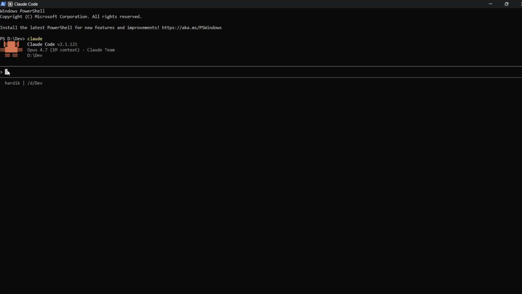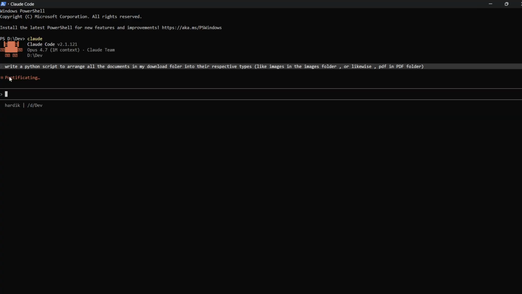For example, I will type in: write a Python script to arrange all the documents in my download folder into their respective types like images. As you can see, I have typed in the simple prompt and hit the enter button.